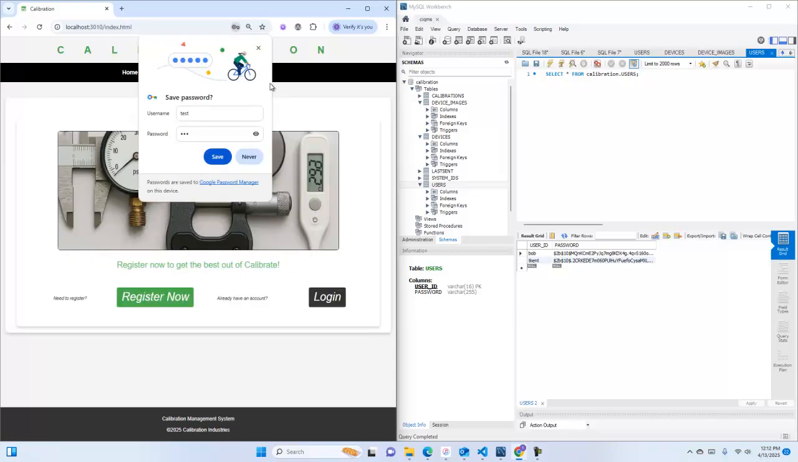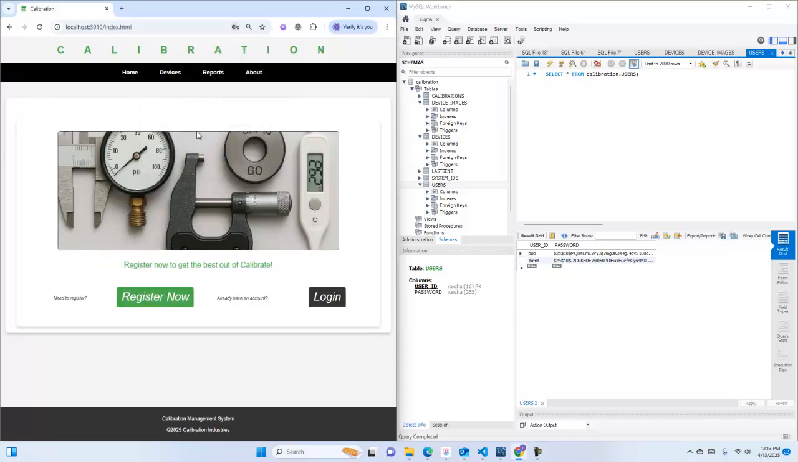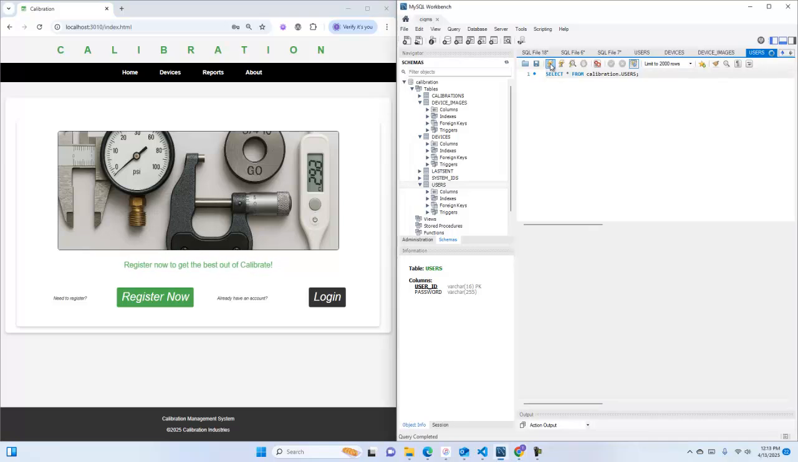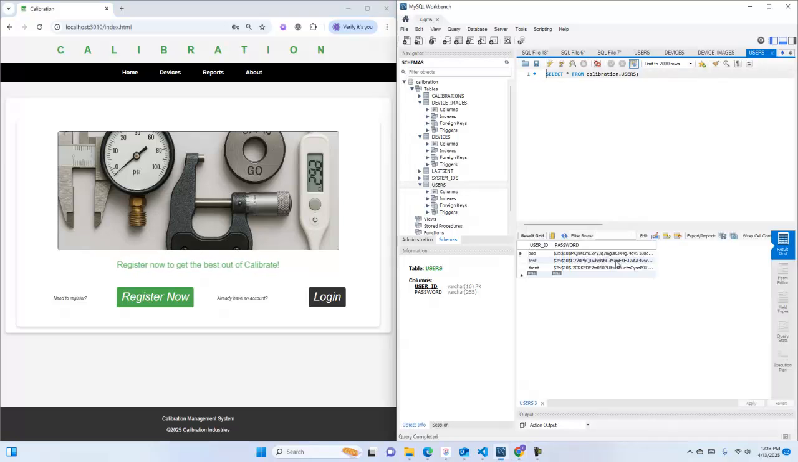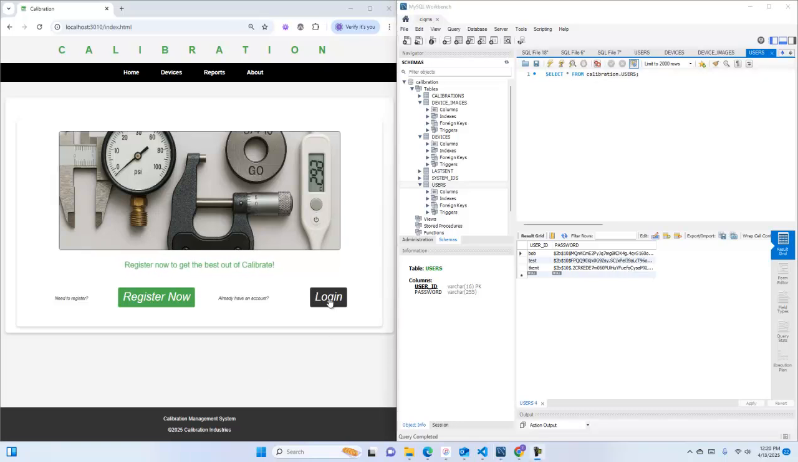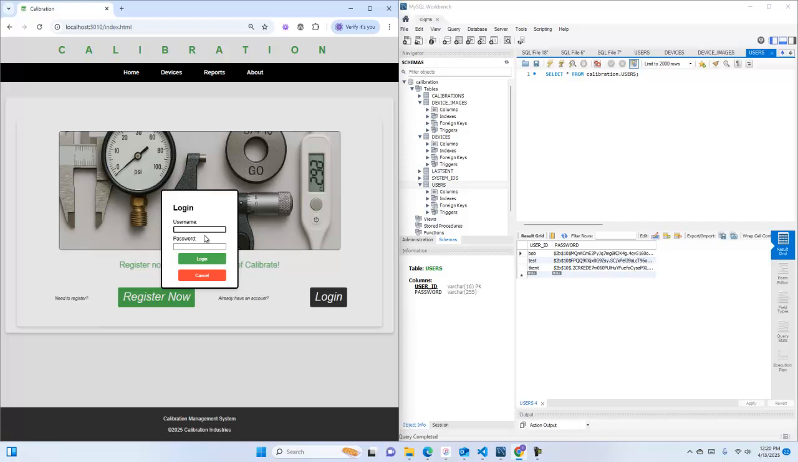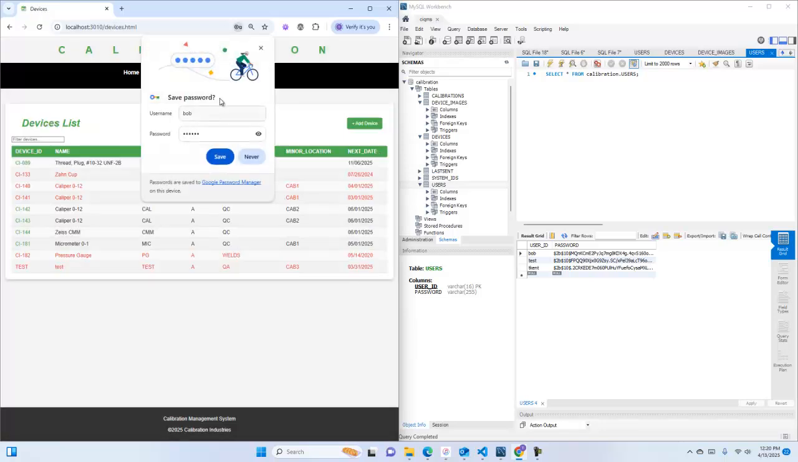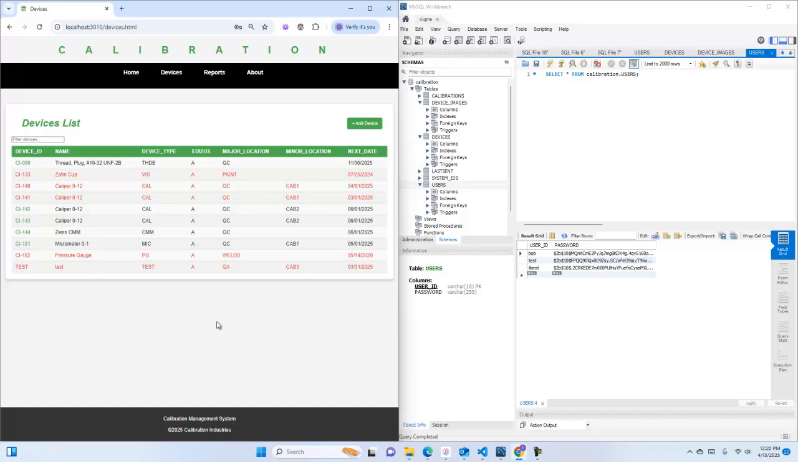Okay, and we'll go back. It takes us back to the index page where we can log in. So once we've done that, if we run this again, we'll see that we have a new user named test. So we show that that is working there. So if we go and we log in, it'll redirect us to the devices list. Once we're in the devices list, we can add a new device.